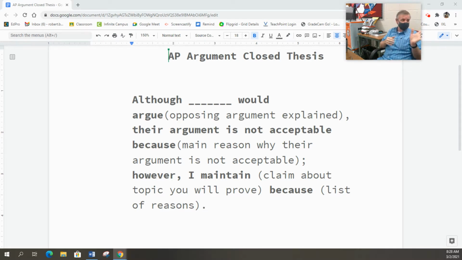All right, I have a template for you here. This is called a closed thesis, and this works well on the AP exam for argument essays. It's easier to remember because there's one way to do it and it works. And it gets you what you need, so that's what we're going to back up and do. So look at the closed thesis statement template here with me for just a minute.